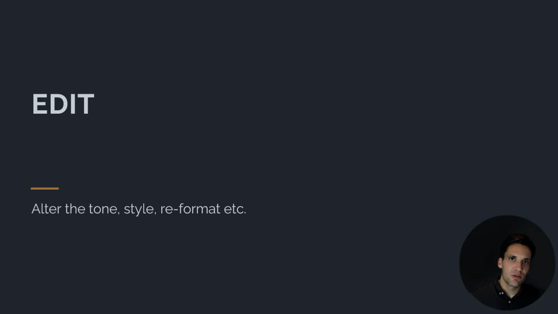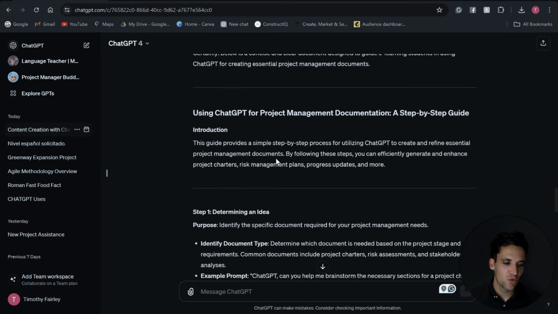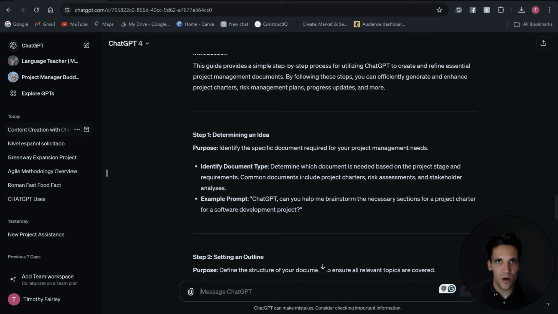When we edit the document, we're going to get ChatGPT to alter the tone and style and basically refine what's been written. So when you're editing something that ChatGPT has written, just read through it, understand the flow, make sure the content's all there, make sure it says what you want it to say. But the key thing I would always look at is ChatGPT is always overly wordy.